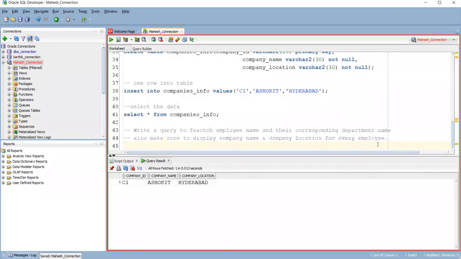Hope you understand my question. Write a query to fetch the employee name and their corresponding department name, and also make sure to display the company name and company location for every employee. Can you give a try at writing the query?